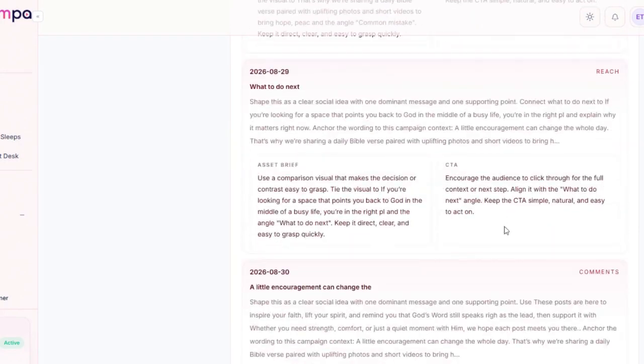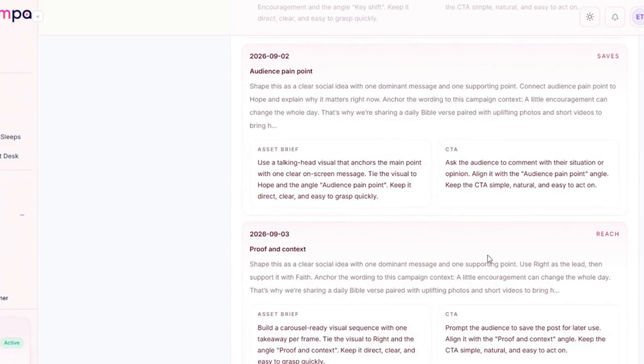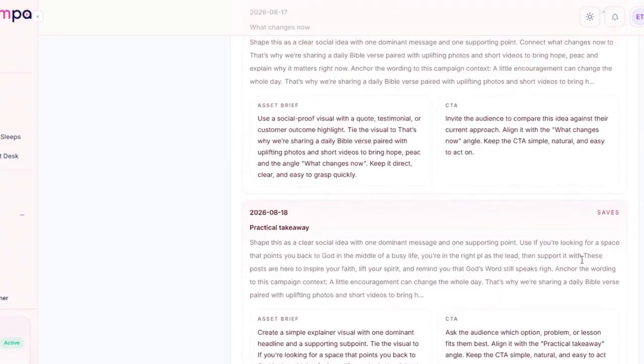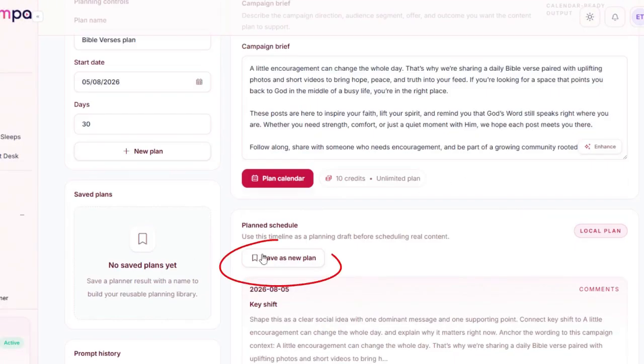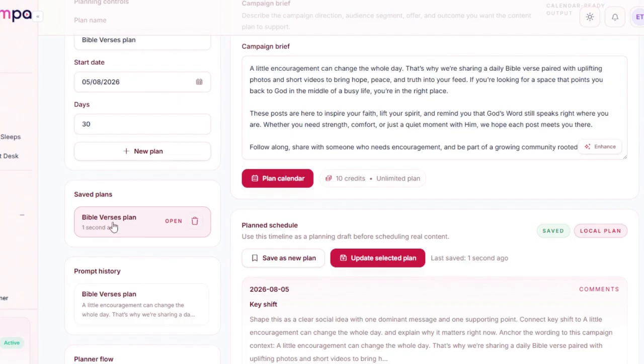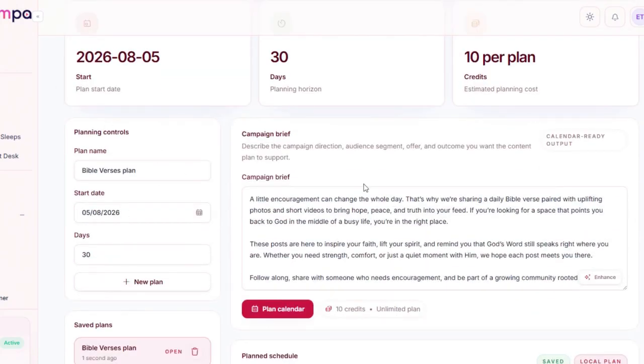And as you can see, in a matter of seconds, it created a very in-depth 30-day plan for me. And to save this, all we do is click Save as New Plan. Now under Saved Plans, we have the Bible Verses plan. Now we could go back and create additional plans.